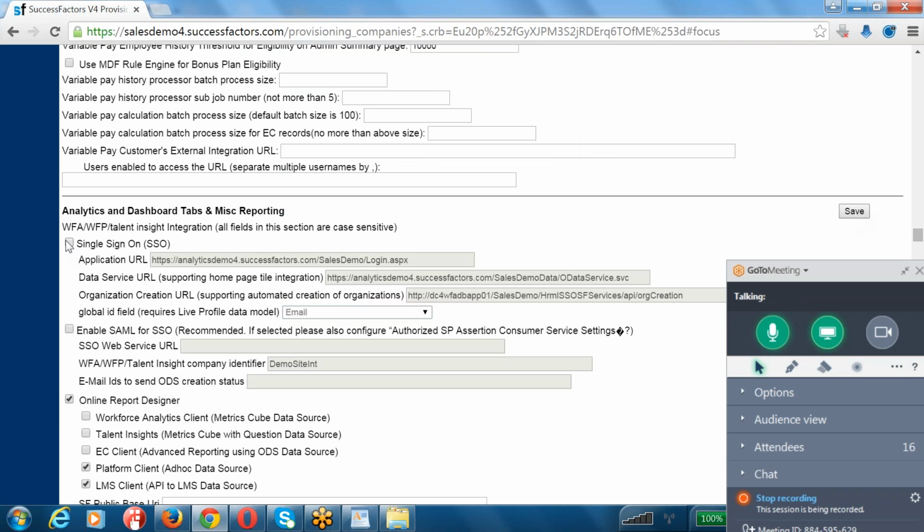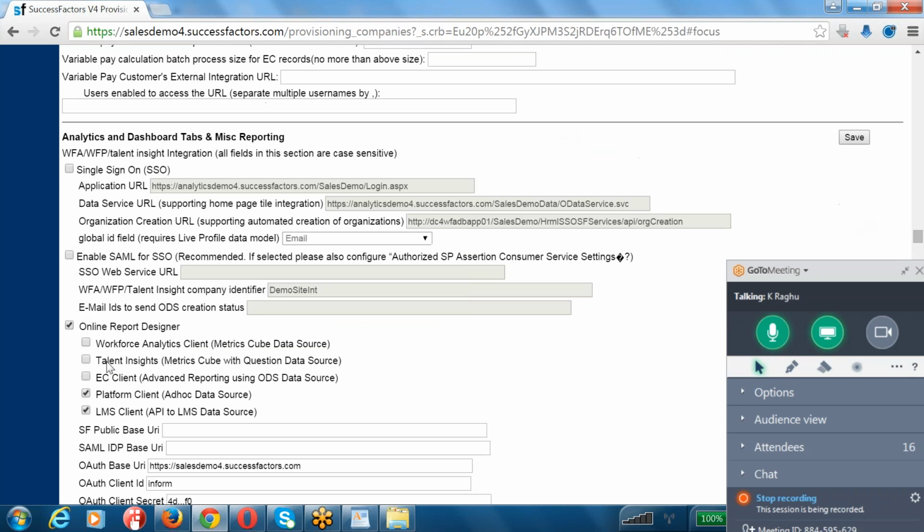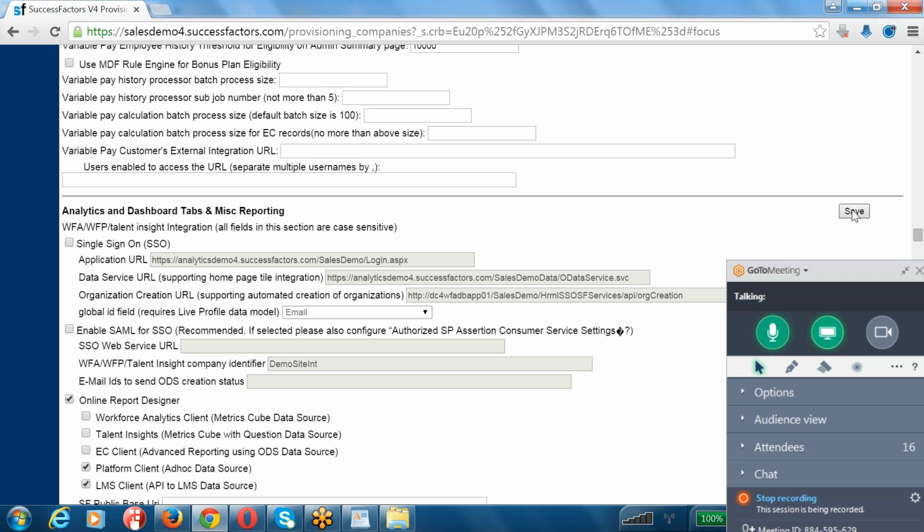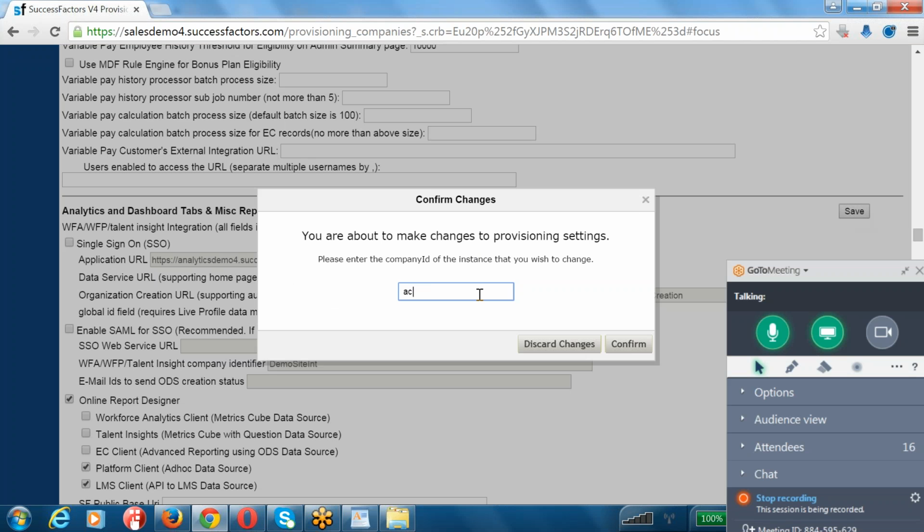One second, guys. Raghu, what is this OData service? Pardon, Smita?